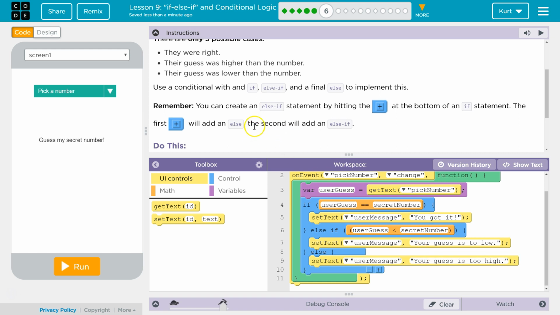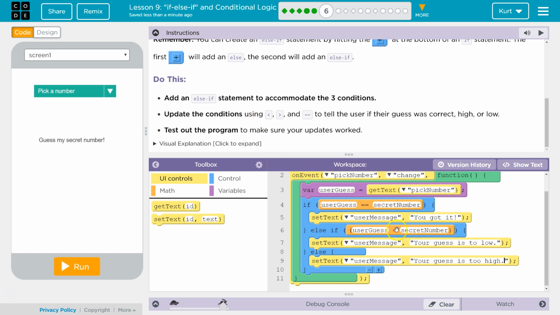All right. So equal to, less than, and I think that should do it. Let's give it a shot.